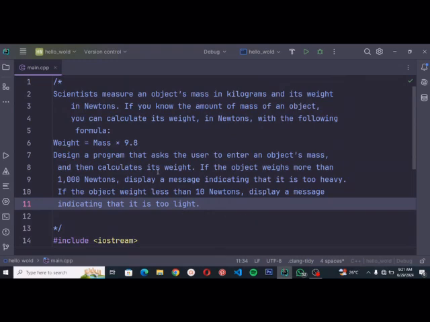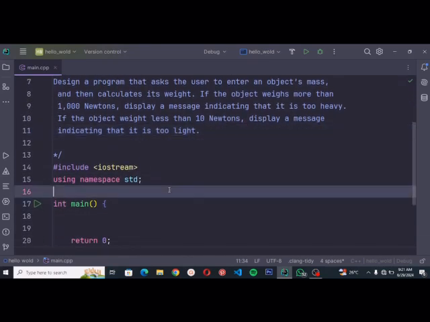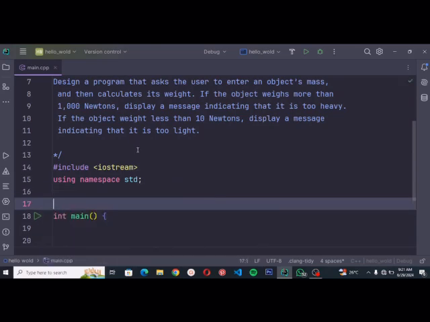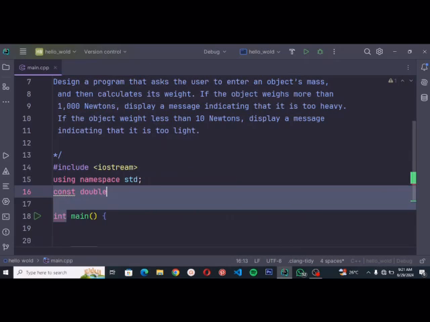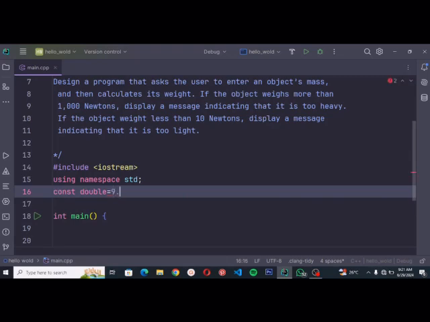I believe now the understanding is okay, right? So let's move forward and start writing our code. Here we are going to declare our variables, but we are going to need a constant value, that's the 9.8. So const, let me declare double, is equal to 9.8.